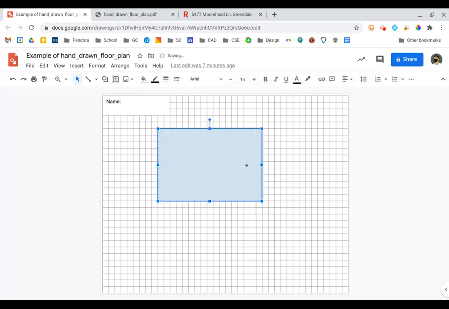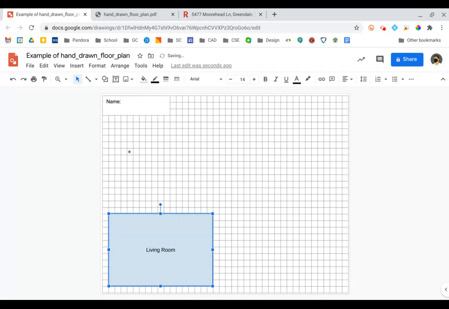So now that I have a room that's the right size, I can call this living room by double clicking it and typing. And now I can move this around and put it located where I think it would be in the house. So I know that that's at the front left of the house. And so I'll put it down here. The kitchen would be back here, and the other rooms would be around there.